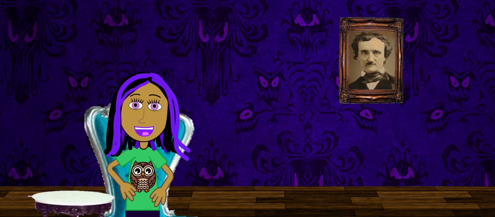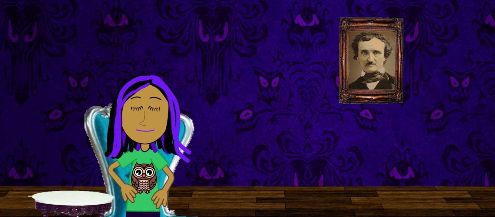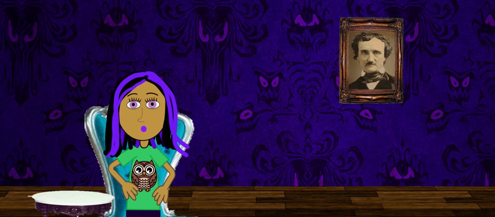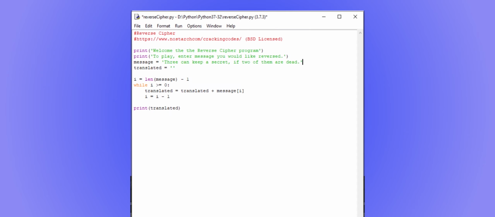I encourage you to actually type the code in your editor rather than copy and paste. It will help you get acclimated to writing code. If you haven't already done so, open your text editor from your shell by going to File, New File. Type in the reverse cipher code and save it. Run the code by pressing F5.